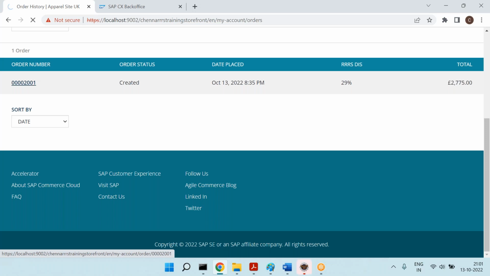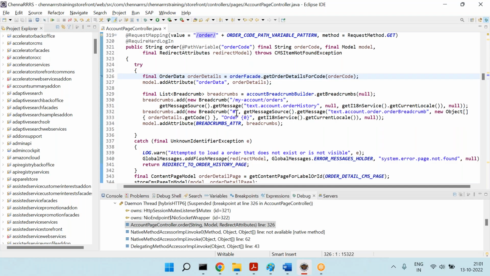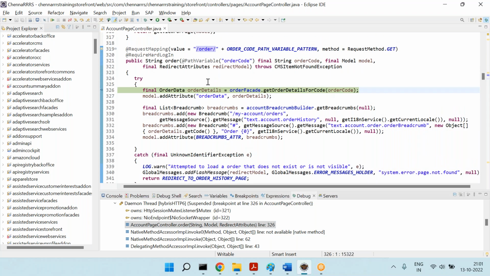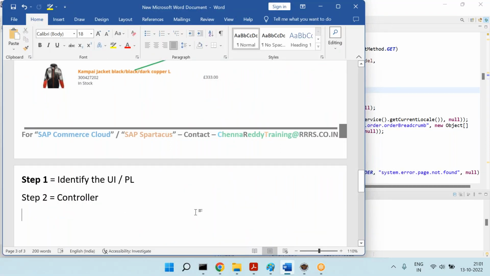I click on the order number. You can see it's coming here. That means this is the correct controller, the correct method, the correct code for that particular scenario. Good.